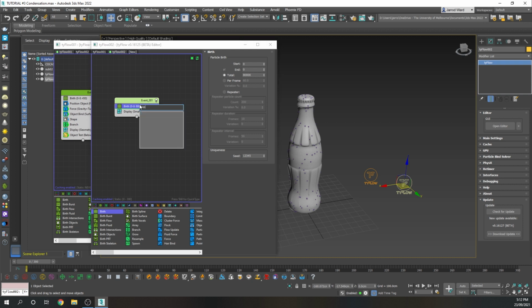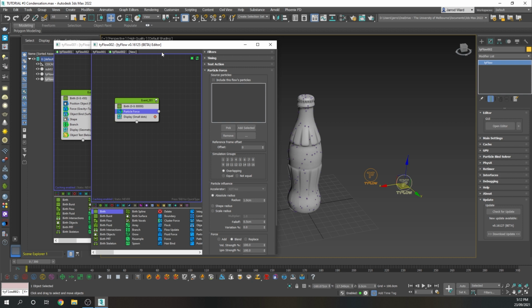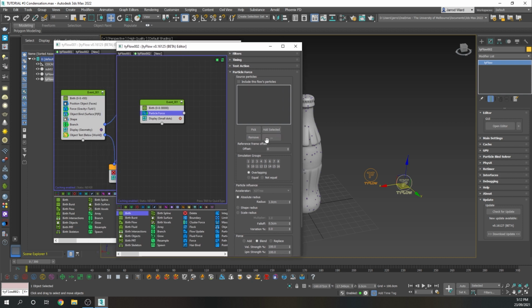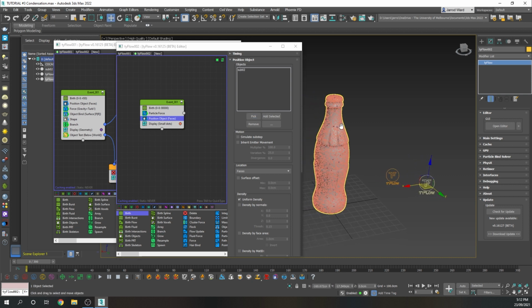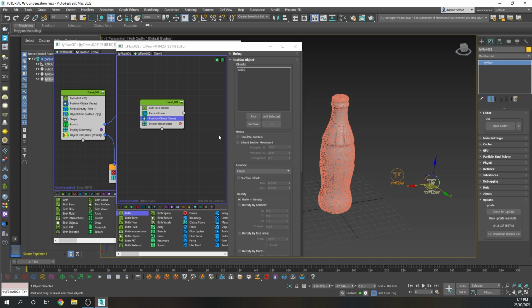We're going to add a particle force. And what we're going to do with this, we're going to borrow the parameters from that earlier TyFlow. So we're just going to pick TyFlow 1 for that. We're also going to add a position icon or a position object and pick the bottle to specify where those particles are being birthed. And we're also going to add a property test like that last one.